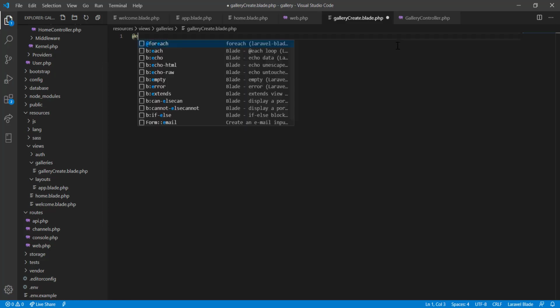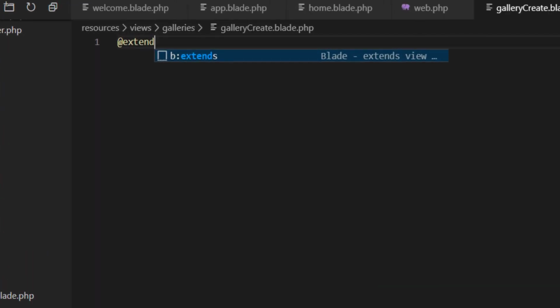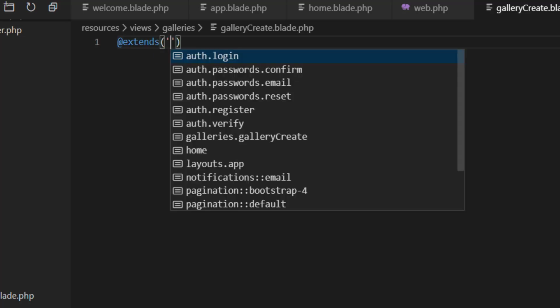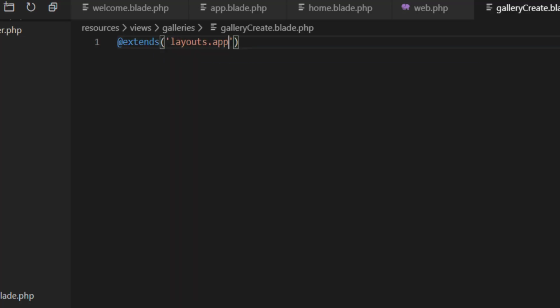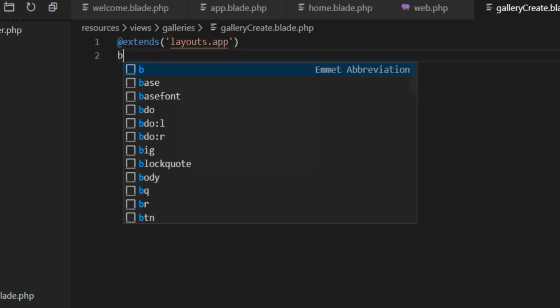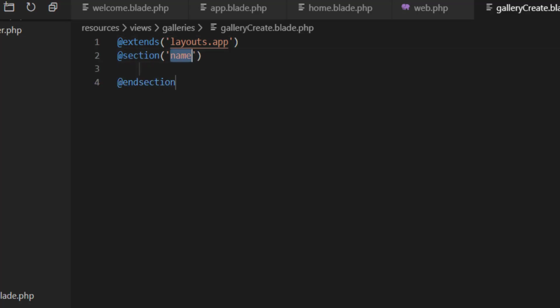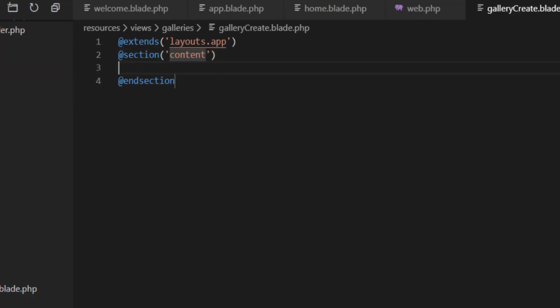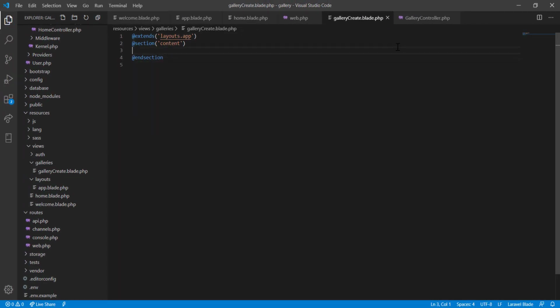Okay, now we want to extend our main layout. We can say extends layouts.app. And the other thing, we want our section, which should be content. Okay.